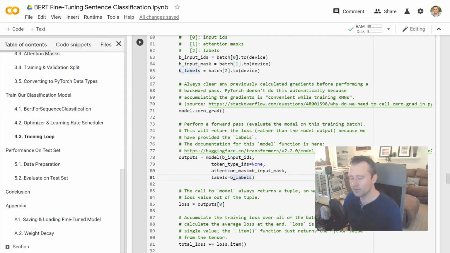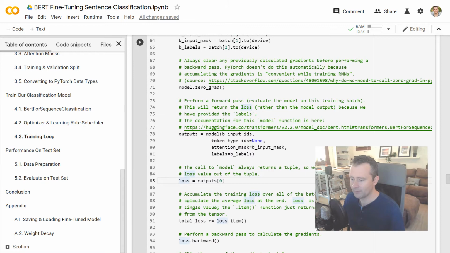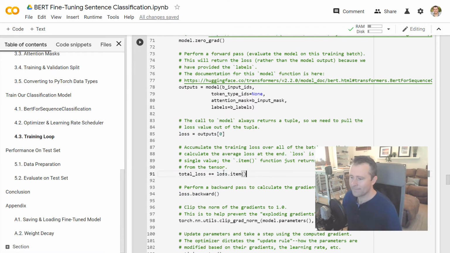Because we're providing the labels in this forward pass, the model knows to return the loss rather than the actual outputs of the model. So kind of a little funny detail there that's not very explicit. Invoking model always returns a tuple, even if there's only one thing in it. So we need to pull the loss value out of that tuple. And we'll accumulate the total training loss. In order to do that, we call this item function. That just gets the Python value out of the tensor. So the loss is just a single value in a tensor.